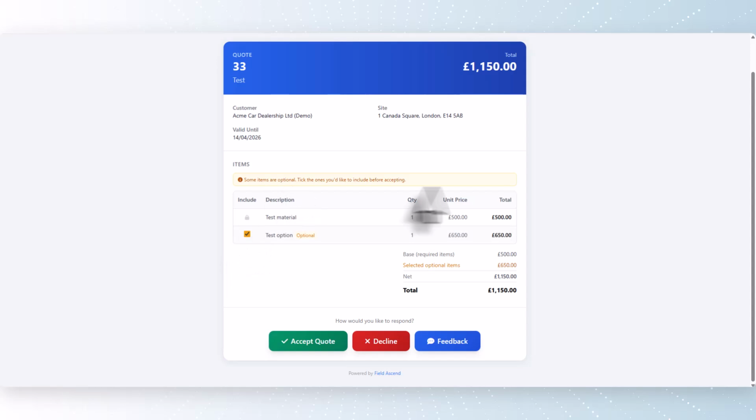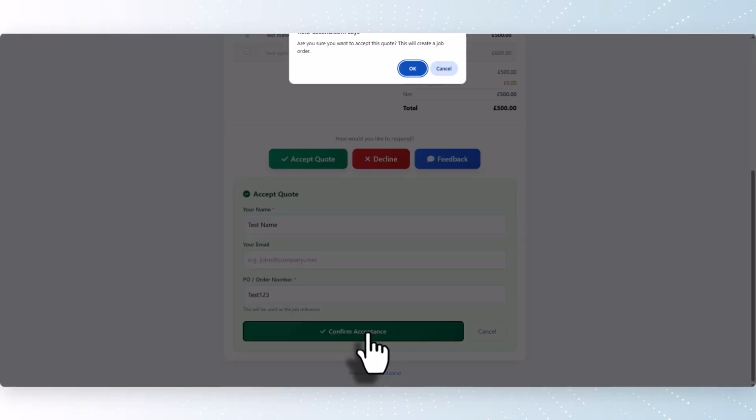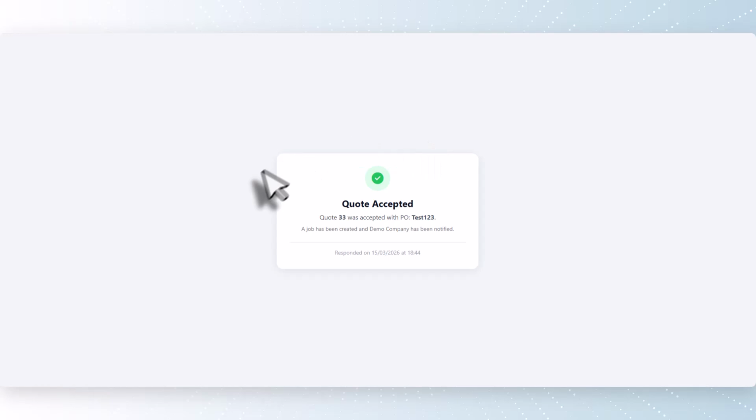Now your client will be presented with more options and detail. They can see the quote basics, and as some items are optional, they can untick those if preferred. For this example, we will untick and then press accept. To accept, they will need to enter their name and purchase order number or reference. Then press Confirm Acceptance. They will get a confirmation message as well as a separate email.